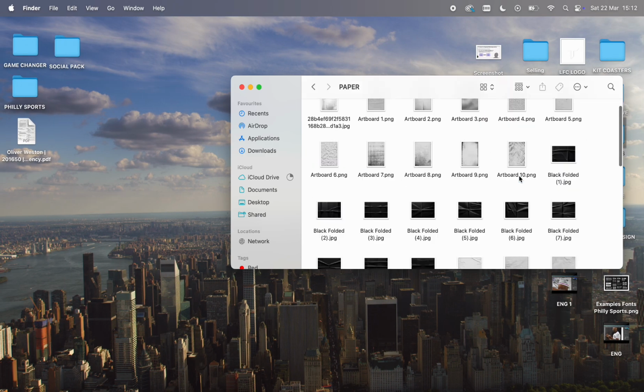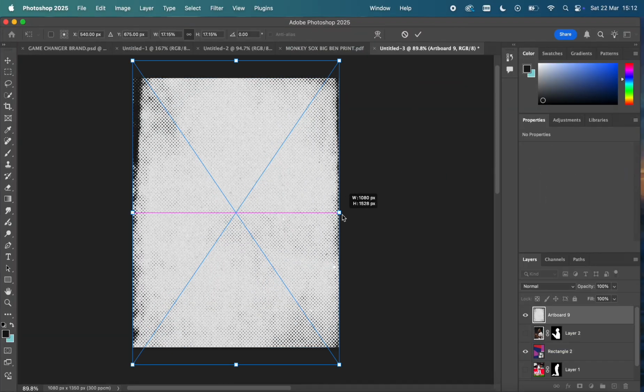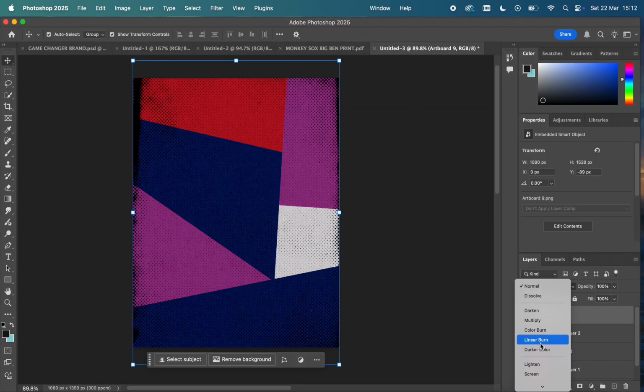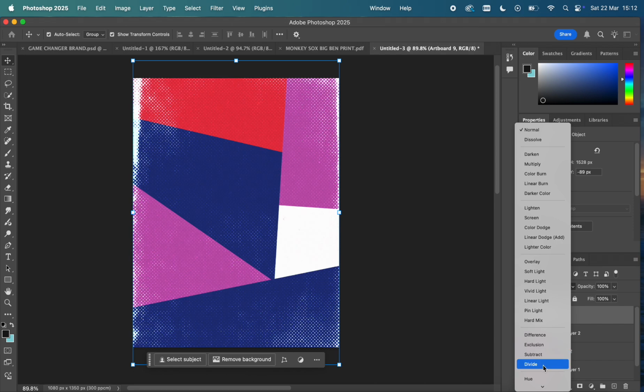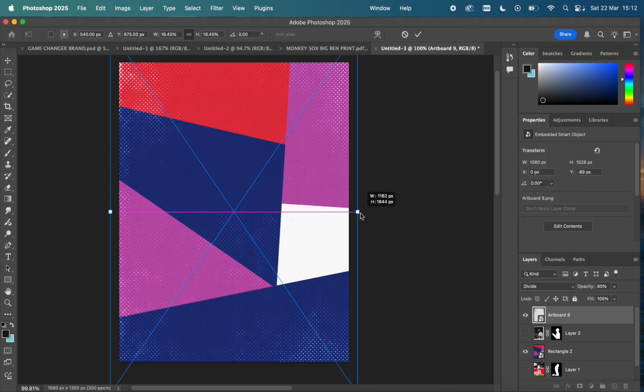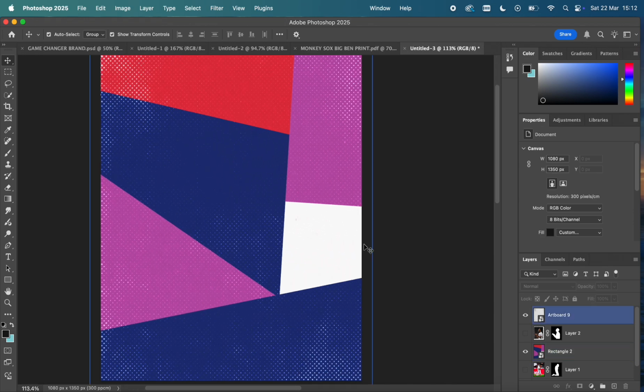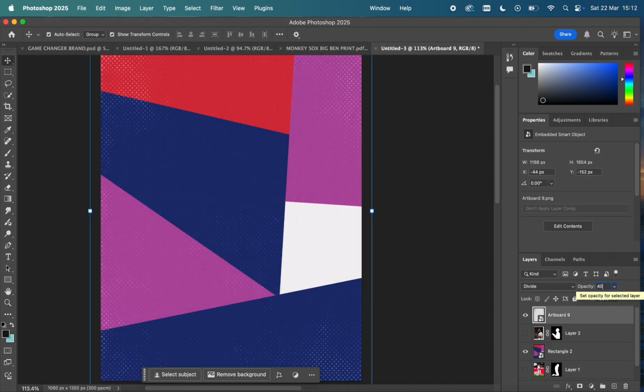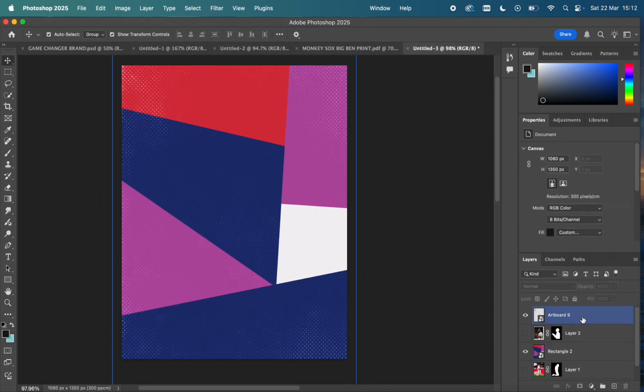But anyway, so next I get this quite nice grunge kind of dotted texture, and I set the blend mode to divide, and then I reduce the opacity accordingly to about 80%. And it just gives us a nice feel and texture to the piece.